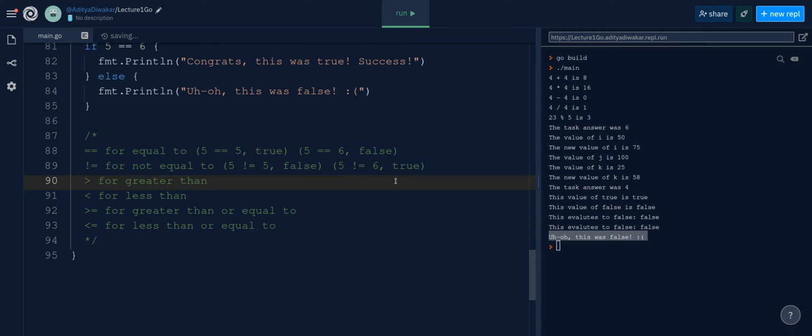Then we also have a greater than symbol. So for example, this is pretty similar. Is 5 greater than 4? This is true. Is 5 greater than 5? This is false, and it's false because they're the same value. So basically, it's a pretty intuitive operator.